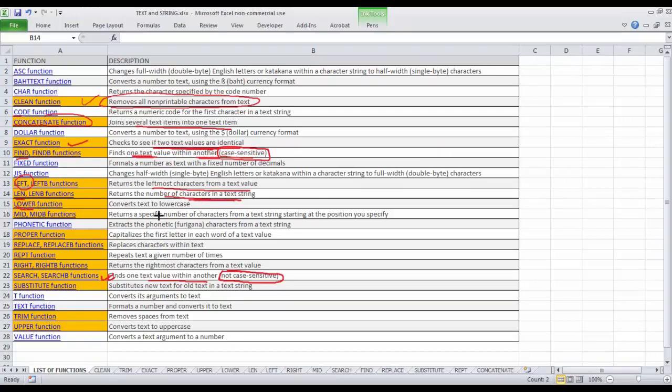Then your lower function converts the text into lower case. Then you have the mid function, it will give you the middle value of your string. So you have to specify the number of characters and the starting position, and it will give you the values. Proper function will capitalize each word. You will see all these functions; this is just a description I am giving.